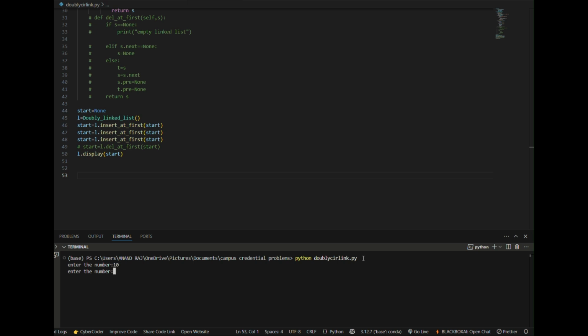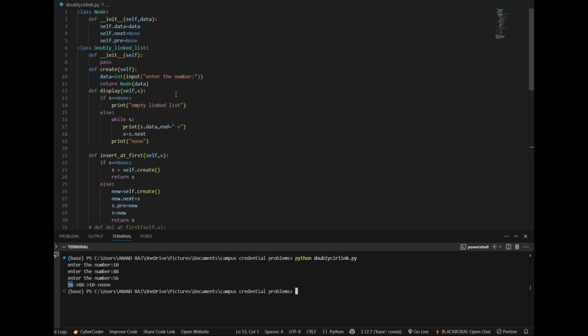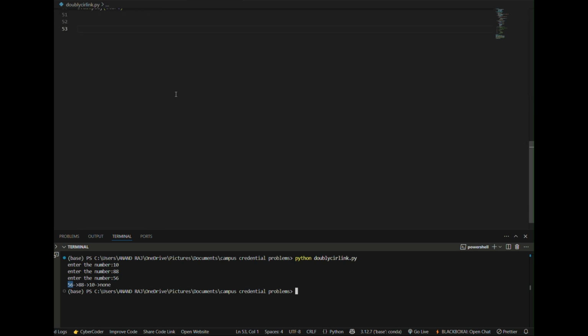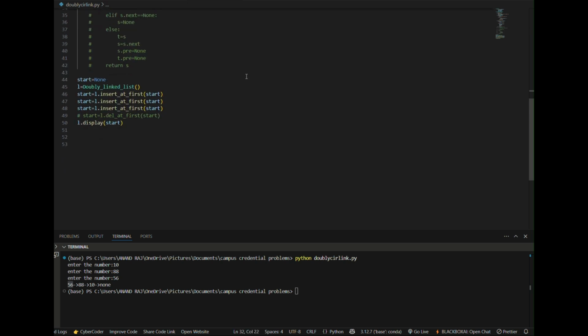Let's start. Here it asks us to enter a number. Let's enter 10, then 88, then 56, and that's it. It has created 56, 88, 10. At first we gave an input of 10, so it inserted 10 over here, and then we gave a second node as 88, so the 10 goes behind and 88 comes in front, and then 56 the same way. So this is insertion of a node at the start of a doubly linked list.